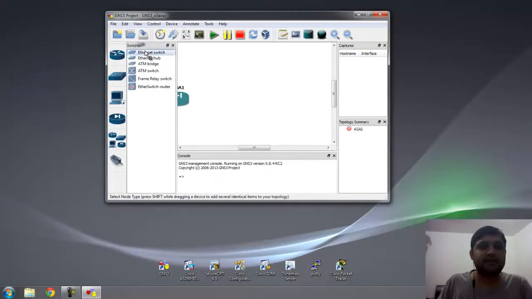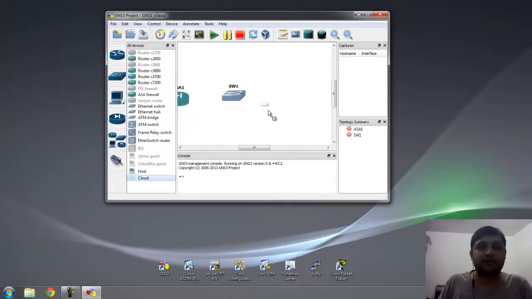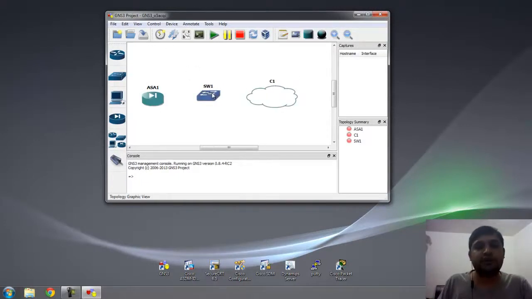After that I need an Ethernet switch and a cloud. You most probably already know that you use the cloud to connect a virtual machine to an Ethernet interface, physical or virtual, on your local machine.